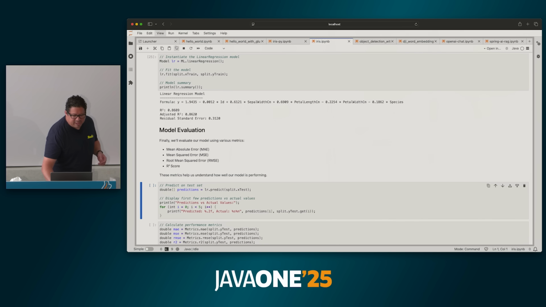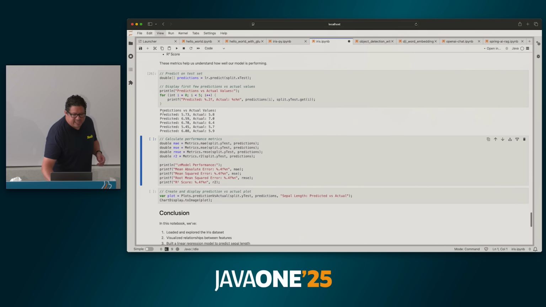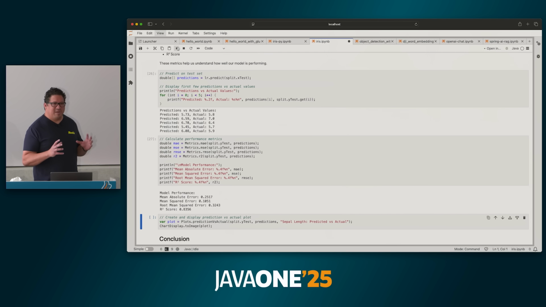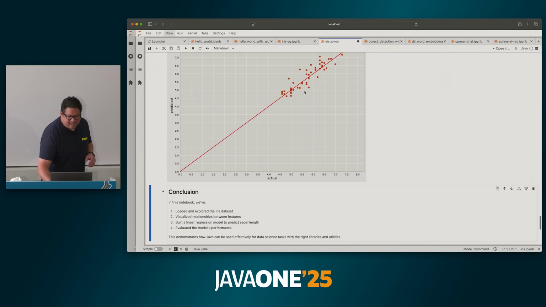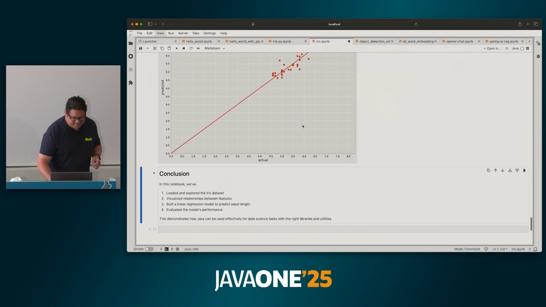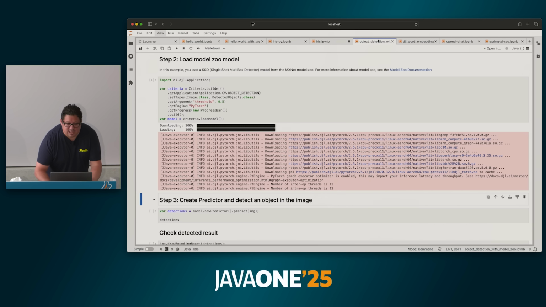And after I do that, I can create my predictions. So you can see here predicted versus actual. And then all the typical R-squared, RMS, F1 scores, all the data scientists love to hear all this. Their mouths salivate when you say those. And finally, here is the line of the actual versus the predicted. So linear regression 101.